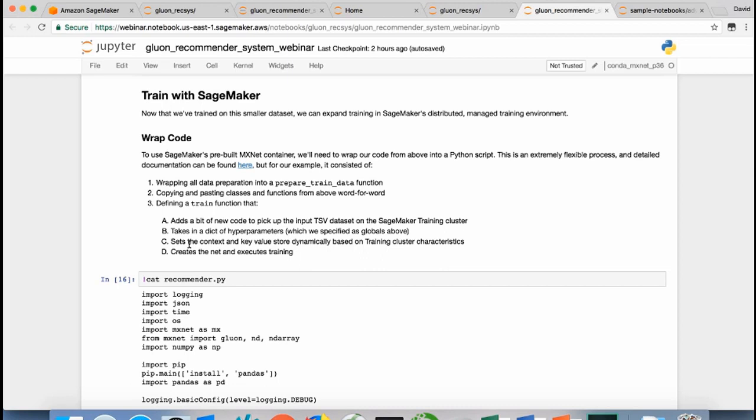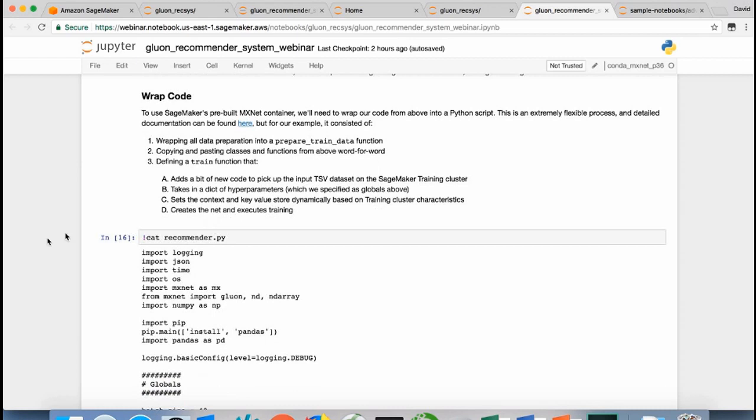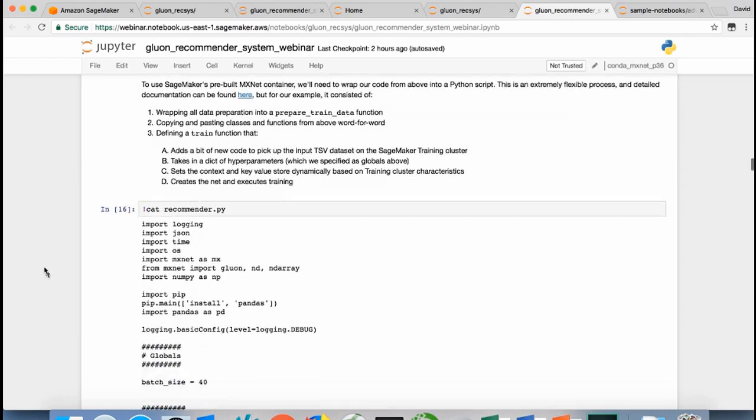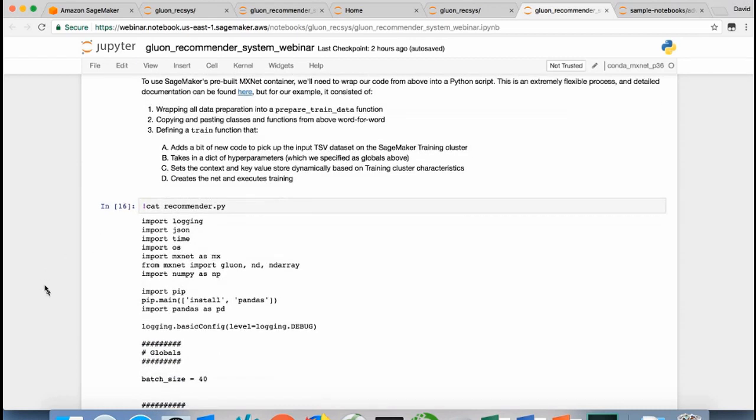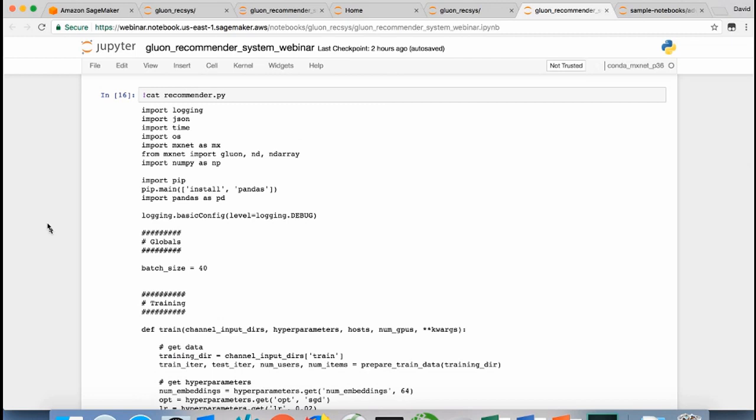For training with SageMaker, the most important part is that we wrap up the code we prepared in those first 15 cells that we just walked through into a single .py script. And I'll walk through what that looks like. So we've created this single .py script. If we look at it, what it does is wrap up the previous functions that we ran in the first 15 cells of the notebook.